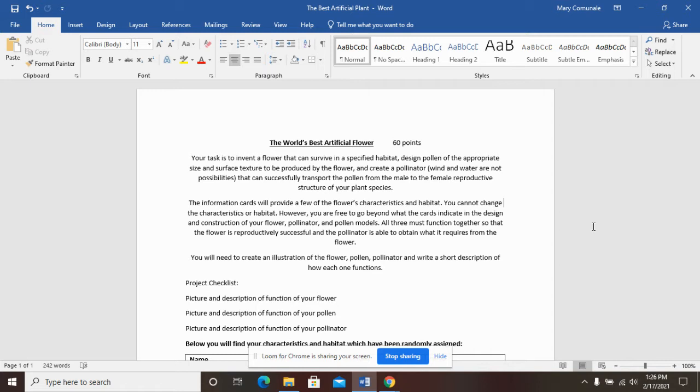You will need to create an illustration of the flower, the pollen, the pollinator, and write a short description of how each one functions. So, I have a little checklist there for you. You need to have a picture and a description of your flower, and these things should be colored so that we can tell what color they are, because I'm going to give you a specific color for your flower. It doesn't mean that everything has to be that color, but the flower petals should be that color.